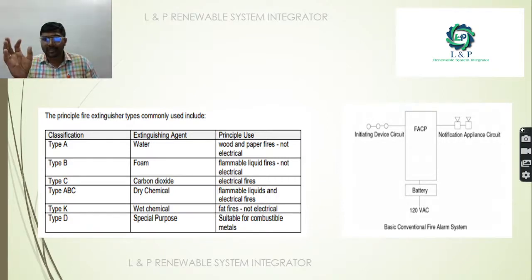The principle of usage is, if there is no electric equipment, then only you can use water and foam. For electrical fires, only use carbon dioxide. Apart from it, don't use water for electrical fires, as it will damage the equipment. Dry chemicals can also be used for fires. Most importantly, wet chemicals are for fat fires, and it should not be electrical. And for combustible metals, you can use the special purpose extinguishers.